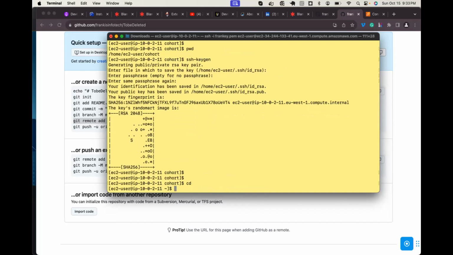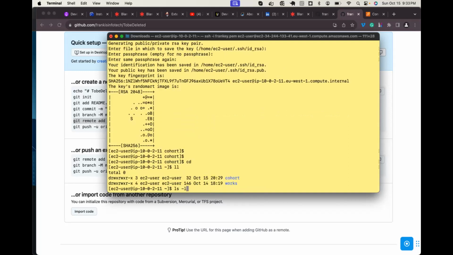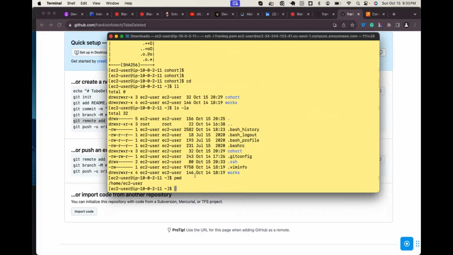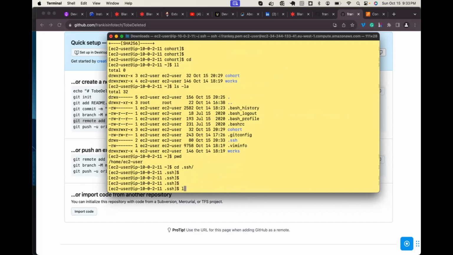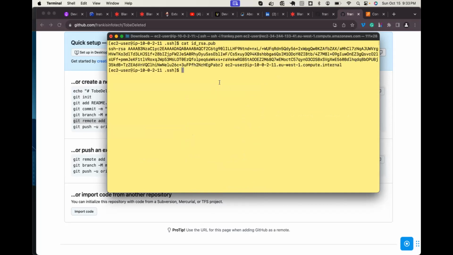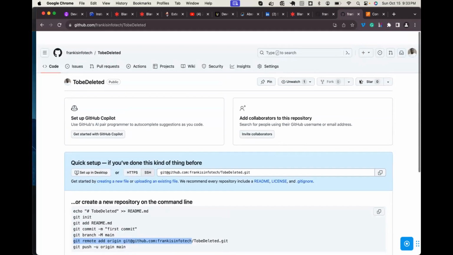So this is what I will do. I'll go to my home. This is my home. I will change directory to .ssh. Then this is my public key. I'm going to create this public key on GitHub. I'll copy this public key. Right click. Copy.